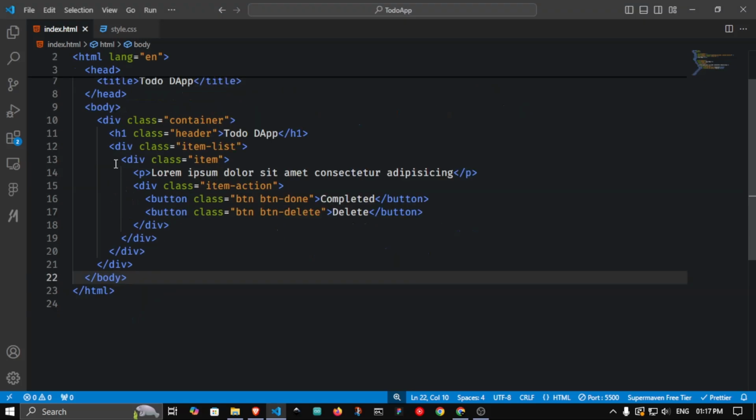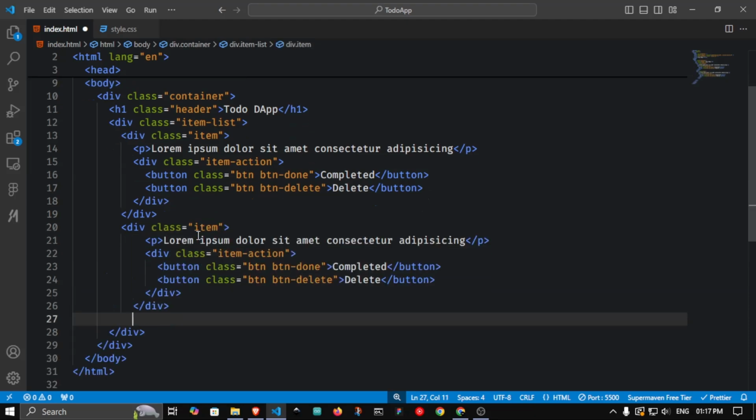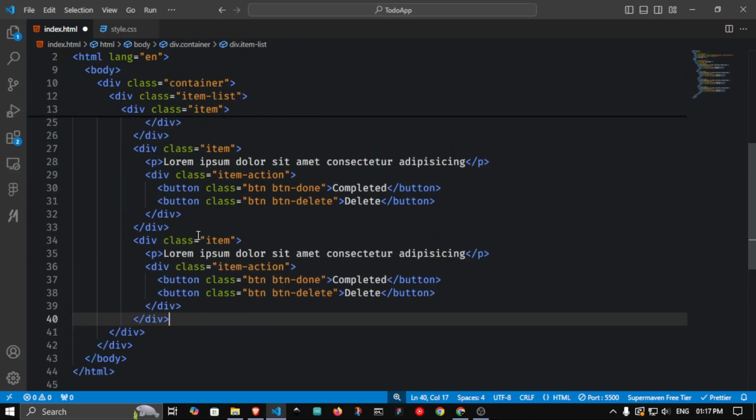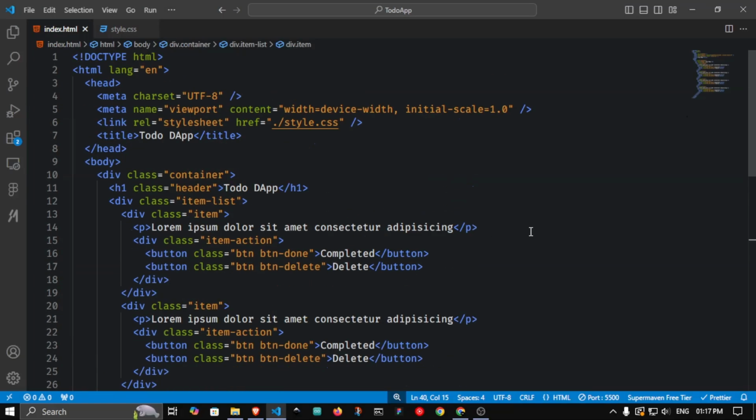For now I'm just going to copy it 3-4 times so that we can style accordingly, and after that we will fetch it from the blockchain. Let's save the file. We have now, you can say, 4 items, a to-do app. This is nice, and we also need a button to create a new task.